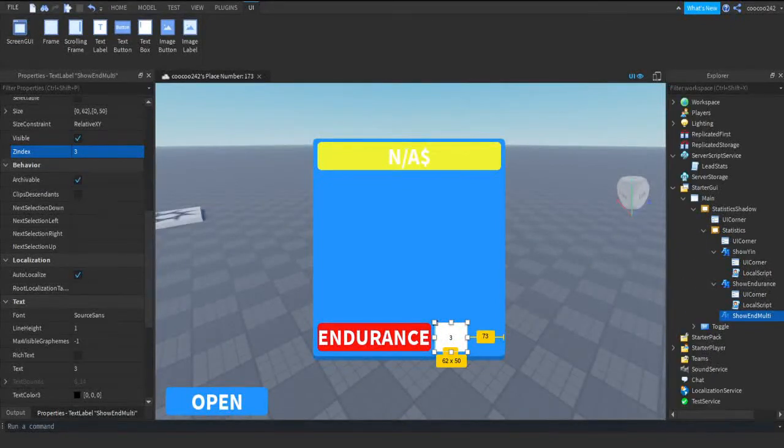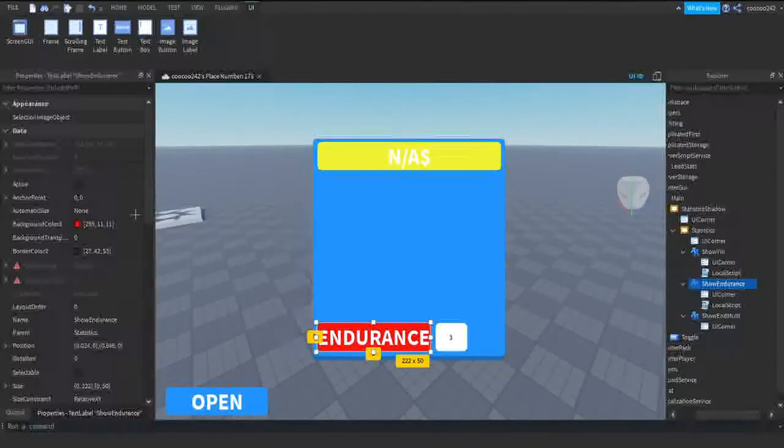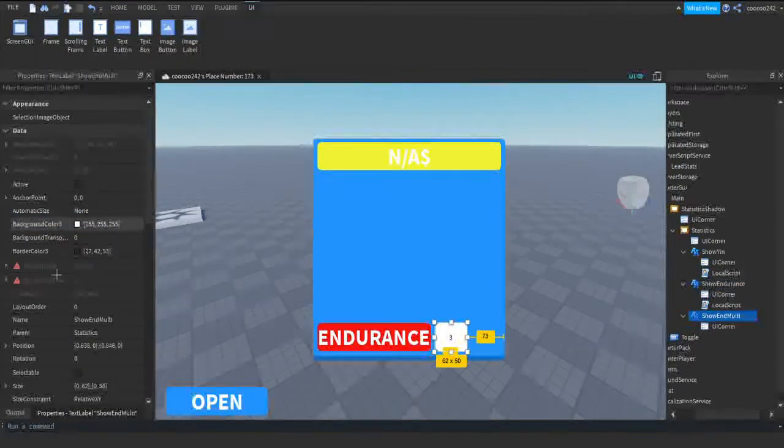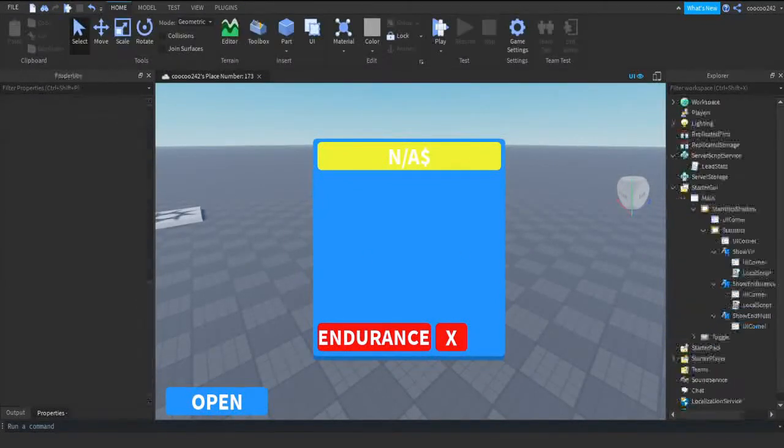Now you're going to make this smaller, or I will. You might have a different looking GUI. It just depends on how you would like to make it. If you want to make it exactly like me, you may copy it. I'm going to change the color to the same as the other. And I'm just going to make it say times because this is going to show what your current multiplier is. In another video, we'll be coding the add multiplier button.